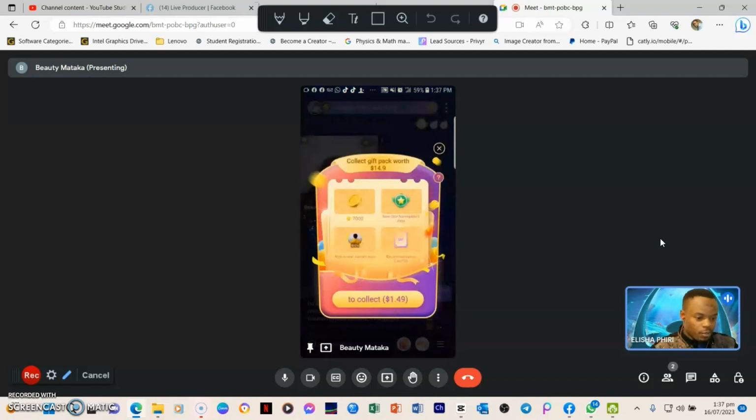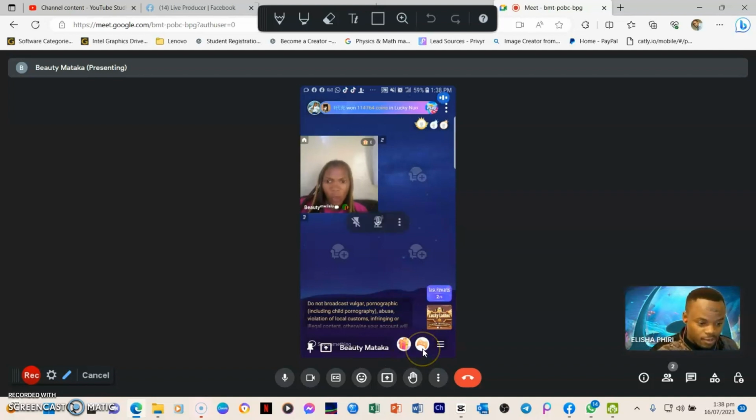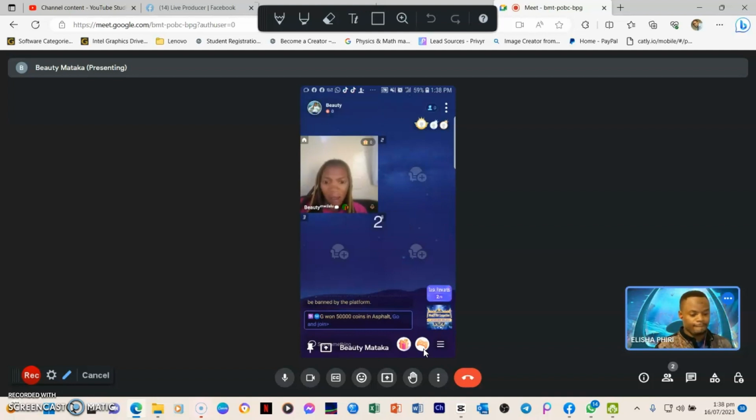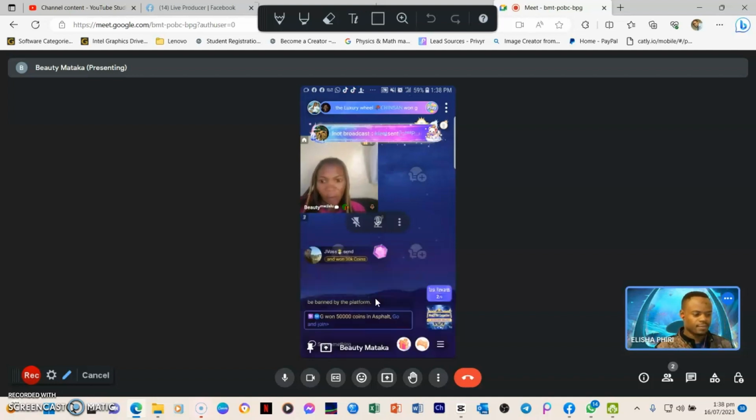You are in. Okay, beautiful. Cancel that which has popped up. Now you go to that icon which is sitting amid the three icons in your bottom right. Yeah, the gamepad. Okay, beautiful. So we are playing lucky number. So click lucky number. Awesome. It's loading.